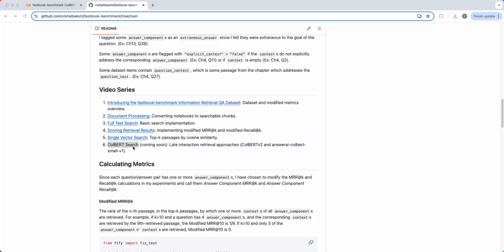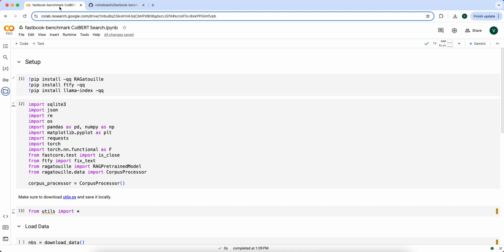So this is the 6th video in my fastbook-benchmark video series, and in this video I'm going to implement ColBERT Search, which is late interaction retrieval. I'm going to implement the Plaid ColBERTv2 and the AnswerAI ColBERT small v1 models in the retrieval pipeline, and I'm going to use RAGatouille, which is also an AnswerAI library for this notebook.